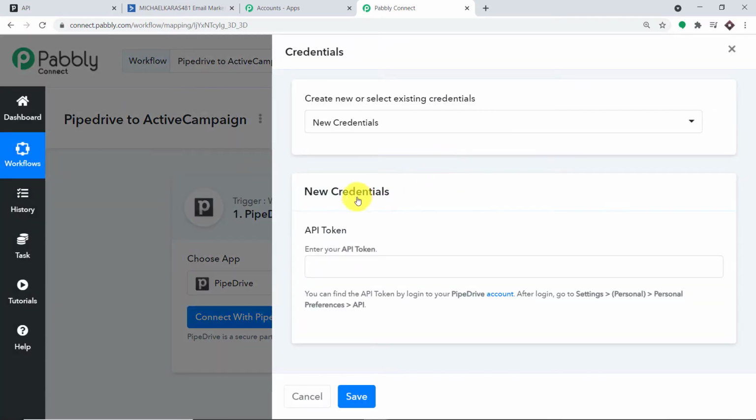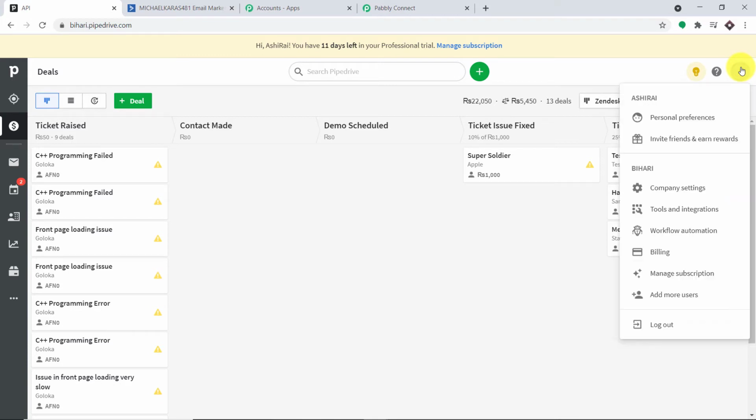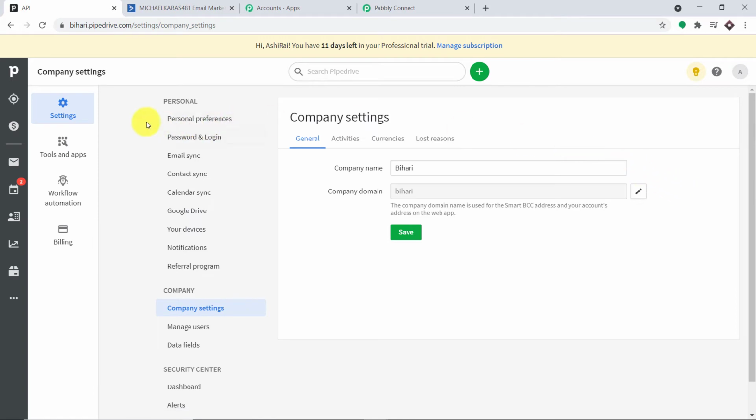Okay, so in the new credentials, we have to enter the API token. To get the API token, let's visit Pipedrive. This is my Pipedrive account. At the right top corner, you will find your profile. Click this. And here you will find the company settings. Click this. Okay, so here you will find the option called personal preferences.